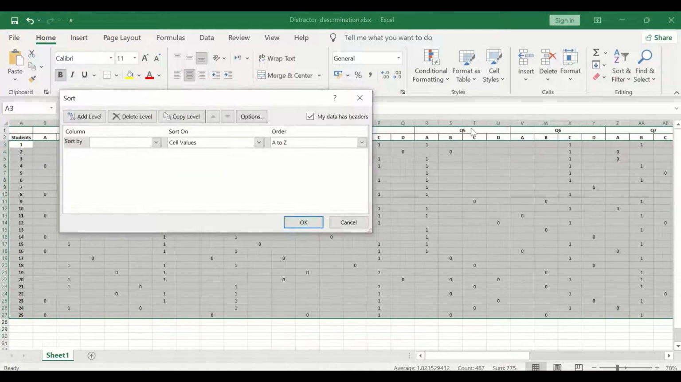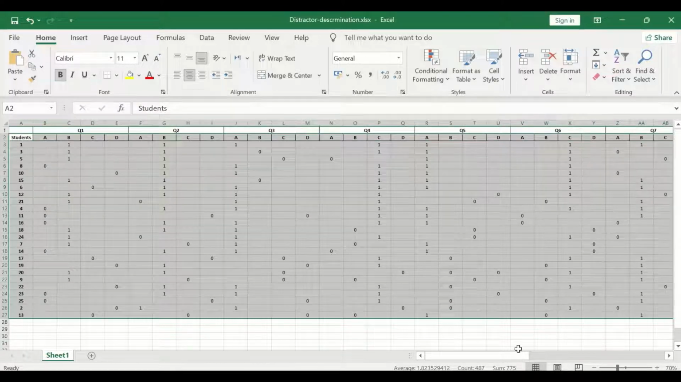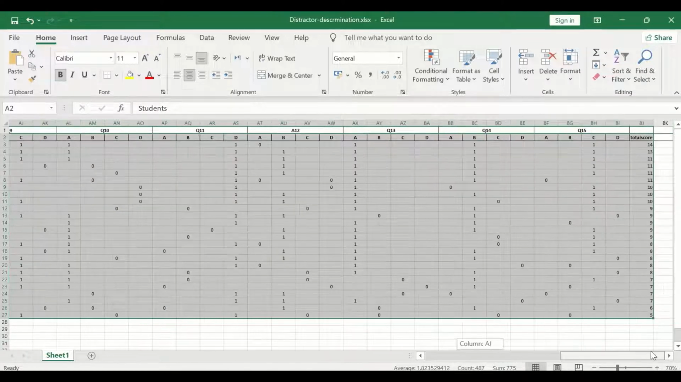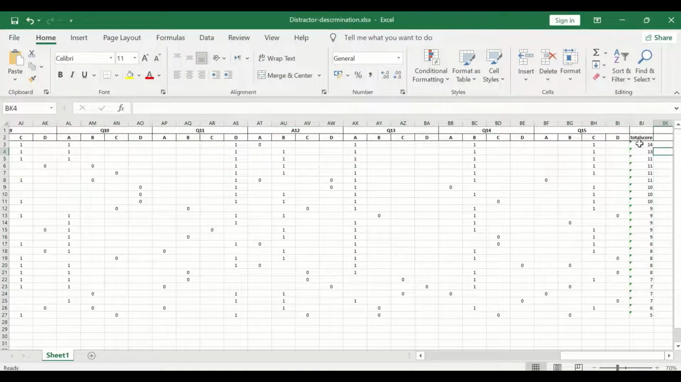In the custom sort window, for the column, I'm going to select sorting by the total score, and in the order I'm going for largest to smallest. And if I click on OK, again the software will rank the total scores from the highest to the lowest. As we can see here, the highest score is 14 out of 15 questions, and the lowest score is 5.